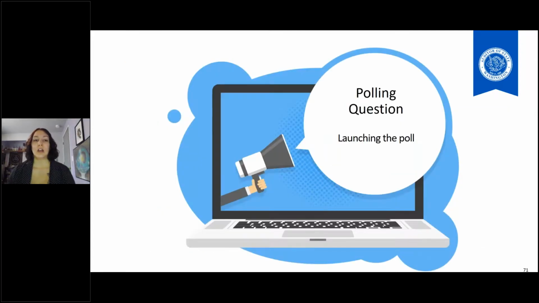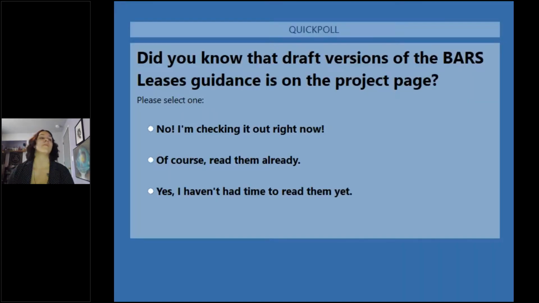Now that brings us to our 7th polling question. That'll launch shortly. Okay, did you know that the draft version of the BARS leases guidance is on our project page? All right, just a couple more seconds here before we share the results.